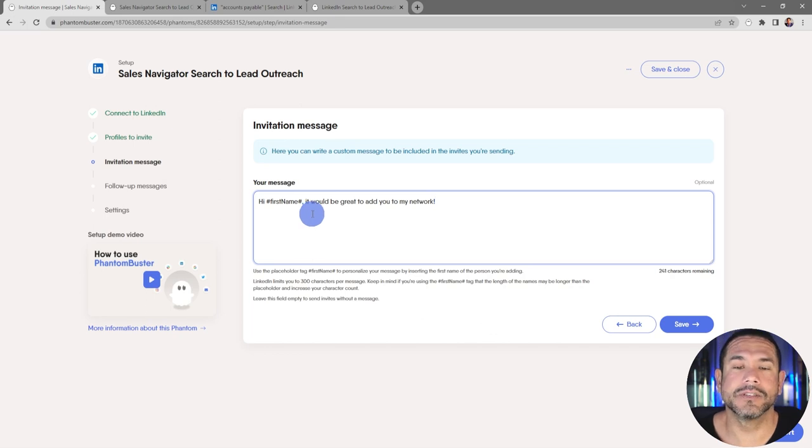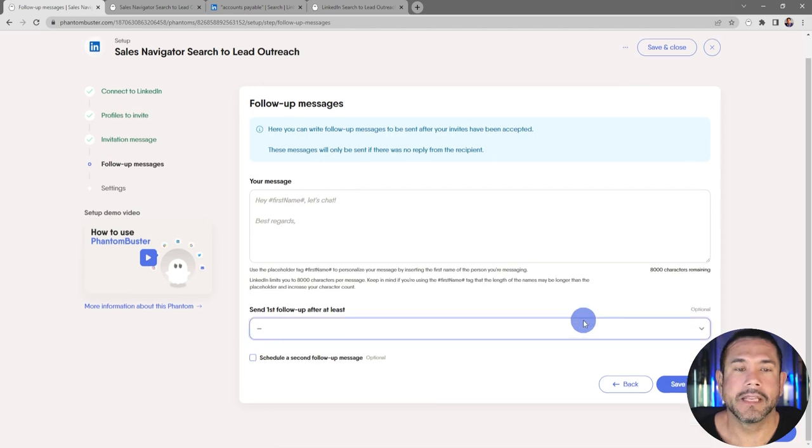It would be great to add you to my network. So everything looks good here. So I'll go ahead and click on save. Now here's where you send your follow-up messages. These are the messages that go out after they've accepted your connection request.